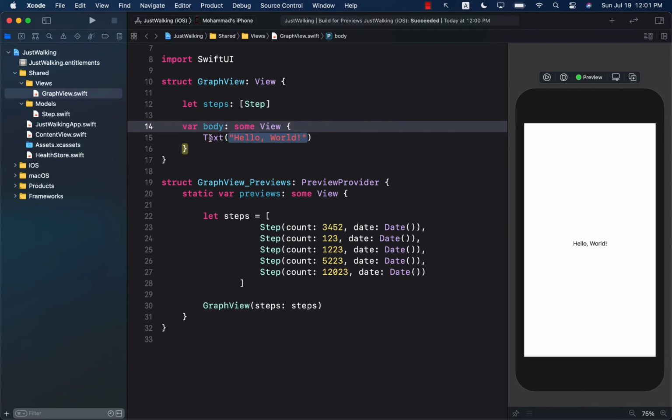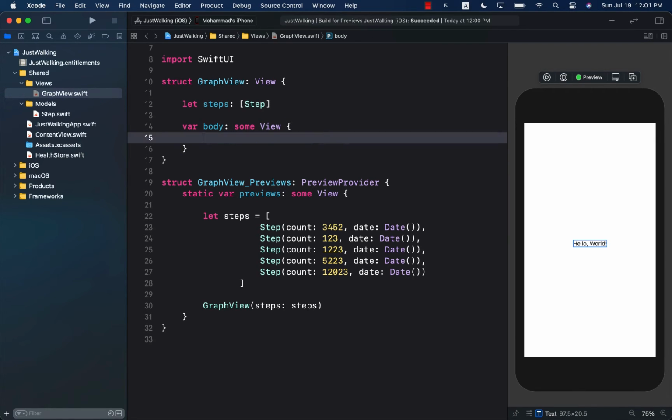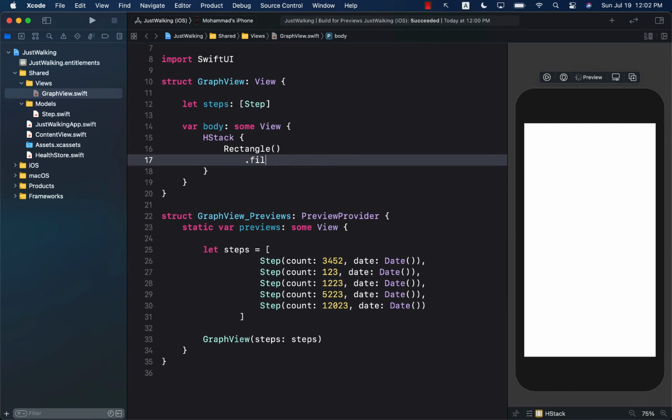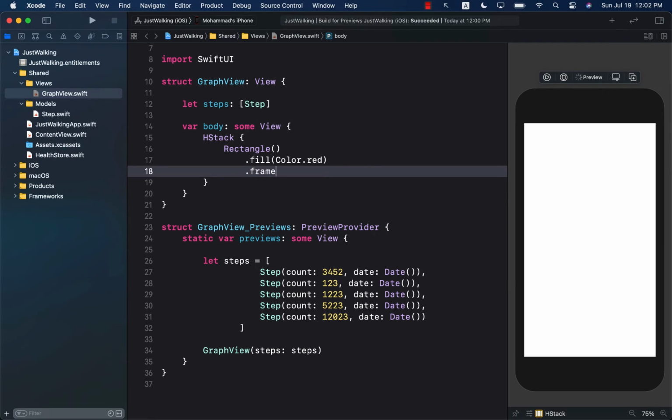So what we will do is we will start with an HStack. The reason that we're using an HStack is that we're trying to create rectangles inside as a graph, and each rectangle will be serving as a bar of the graph. So it means that we can simply say Rectangle over here. And I can fill up the rectangle with a particular color that I want. So red color is fine. And I can set the frame of that particular rectangle, giving it a particular width. Let's say 20 is fine. And height would be, let's say, 100. So you can see that this is how we will be creating our graph.